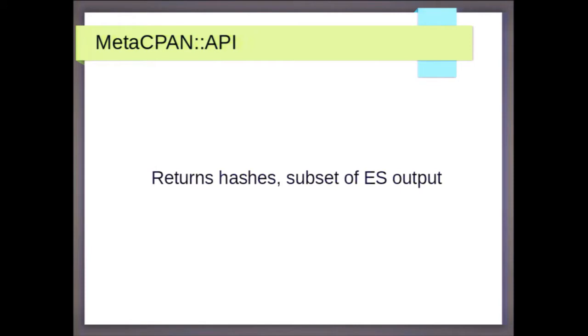It will return hashes, which is nice, but it doesn't allow introspection too much. It returns a subset of the Elasticsearch output, and some of the stuff that you get back from MetaCPAN is actually very important. Some of it is like metadata, like facets, which I think I'm pronouncing correctly. So the raw output is nice for the basic stuff, but when you want heavy things, you've got to start parsing the data from the hash, and it's pretty horrible.